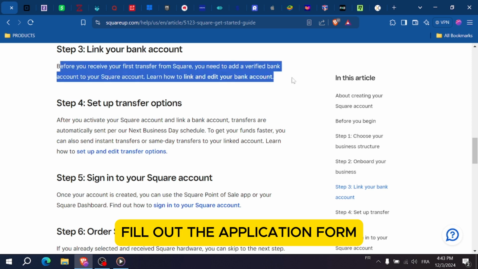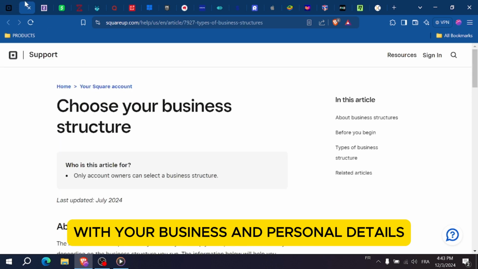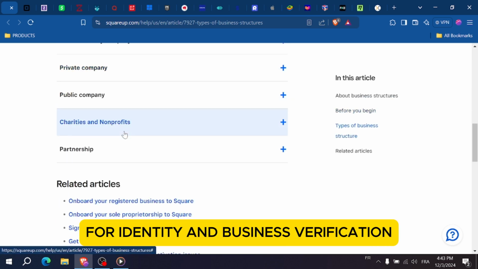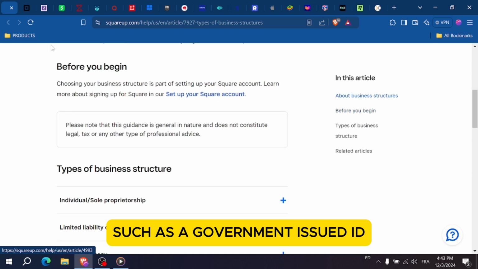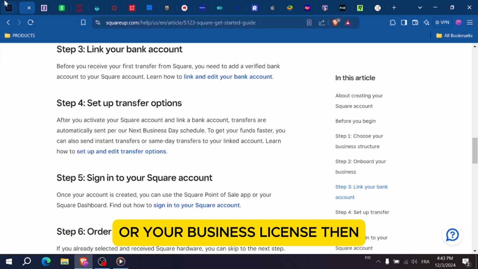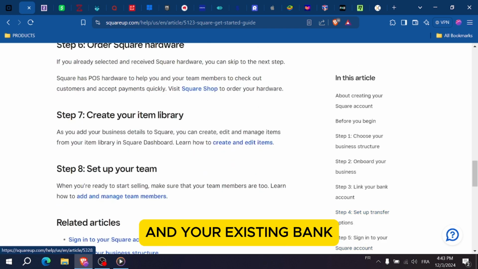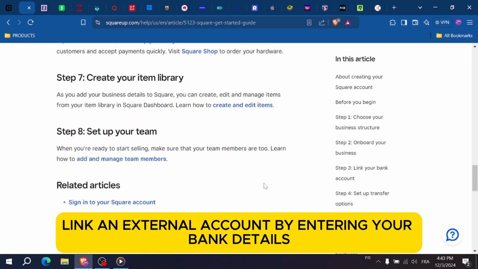Fill out the application form with your business and personal details. Upload any required documents for identity and business verification, such as a government-issued ID or your business license. Then, to transfer funds between Square and your existing bank, link an external account by entering your bank details.